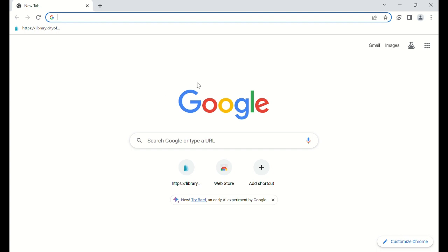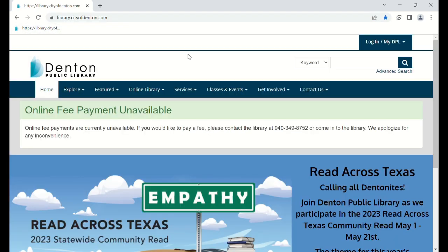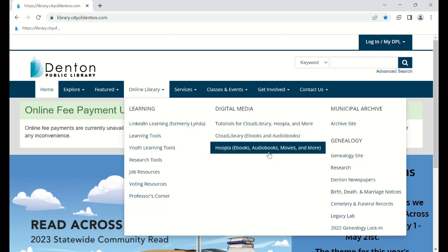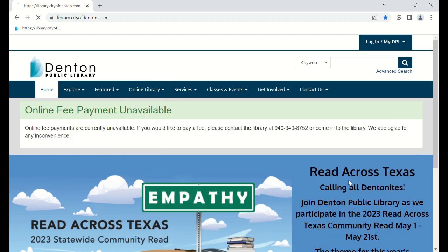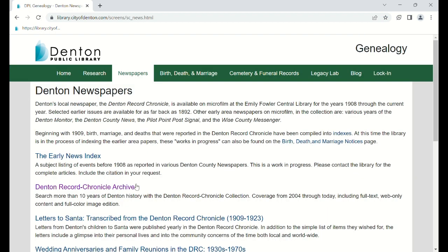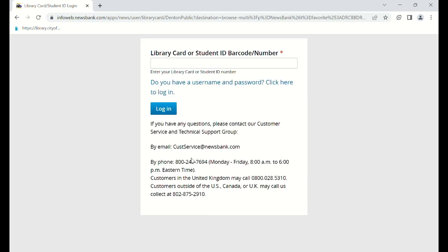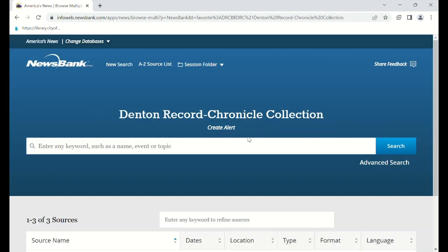Alright, party people, we'll start by going to the Denton Public Library website, which you should all have bookmarked by now. Next, we'll click on the Online Library button located on the menu bar. From there, hover over to this genealogy header and you will see Denton newspapers. Go ahead and click on that. Obviously, we're looking for the Denton Record Chronicle, and once you click on that, it will take you to this login for the site. Put in your library card, please don't steal mine. And here we are at the Denton Record Chronicle collection.